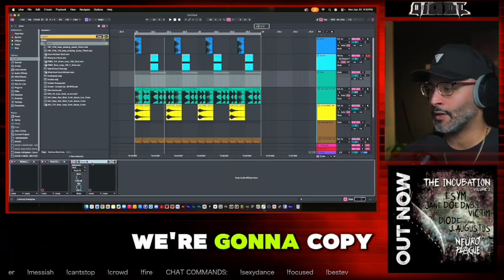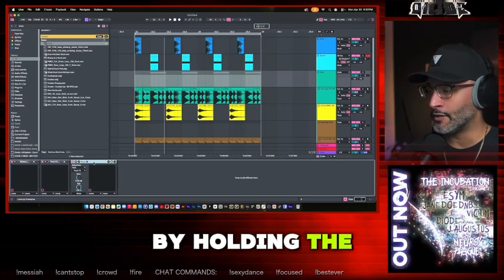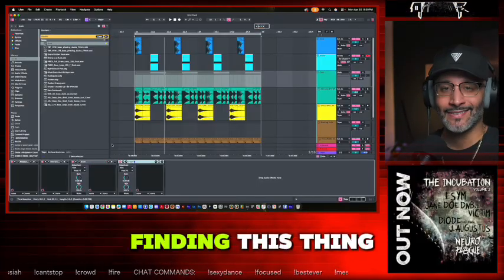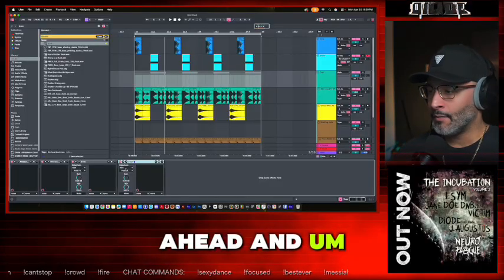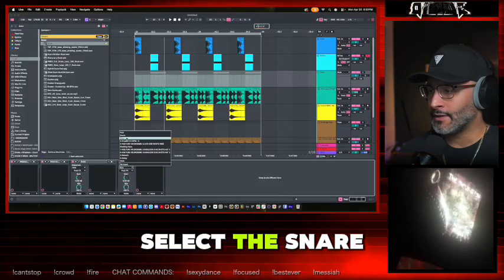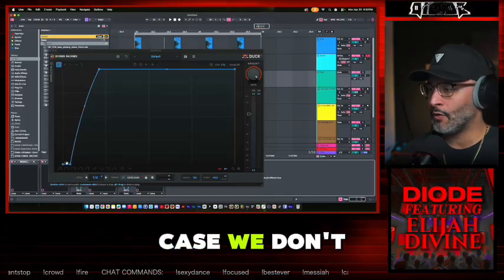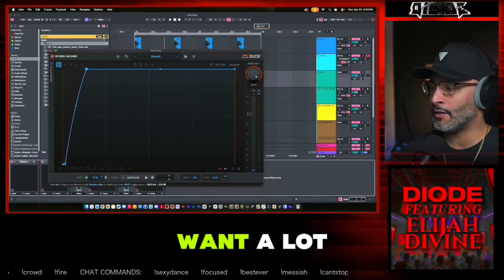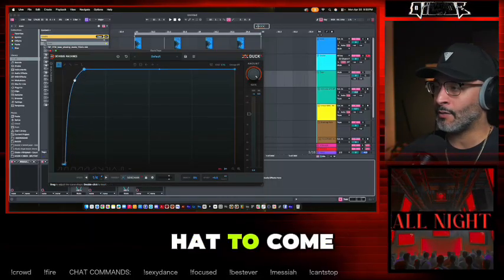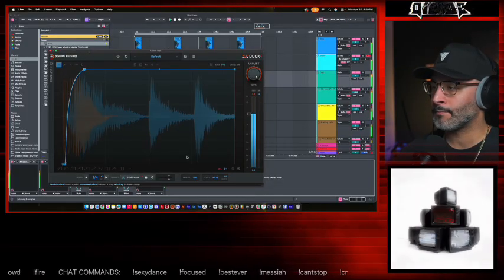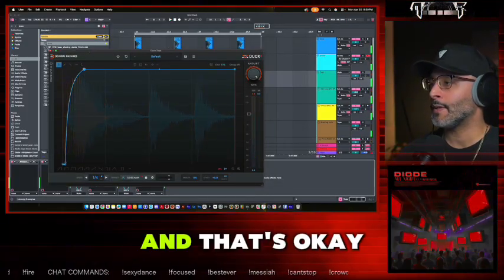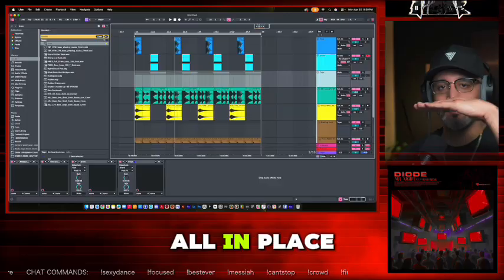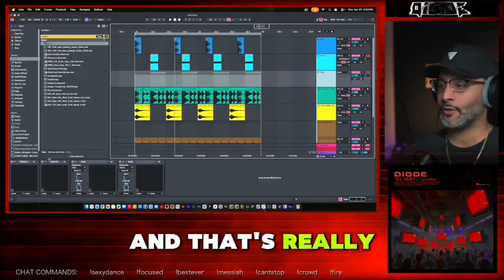I like that. And now we're going to copy this sidechain by holding the Option key, clicking and dragging over, and simply, instead of finding this thing again and loading it up again, we're going to select the snare. But in this case, we don't want hardly anything gone. So the transient of the snare, possibly, but I still want a lot of the song of the hi-hat to come through. And that's okay. That sounds good. So now your clipper's holding it all in place, and then your sidechain is dipping it down. And that's really what you want.